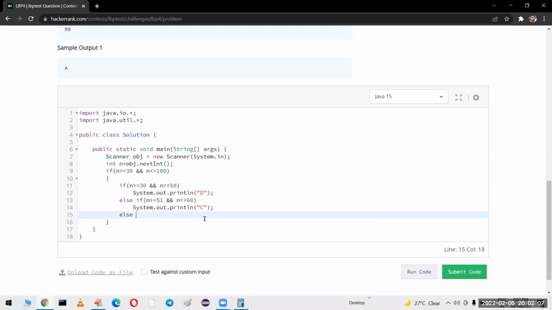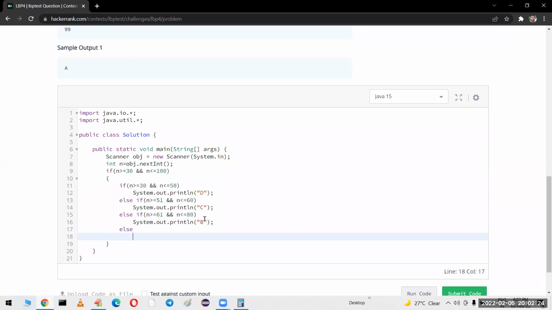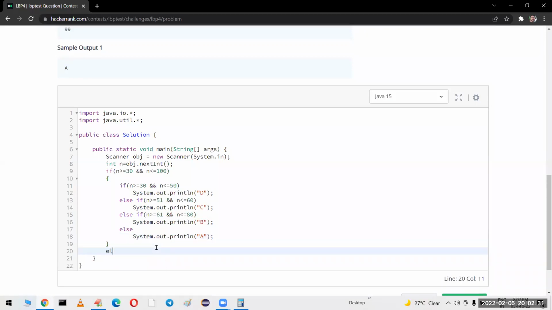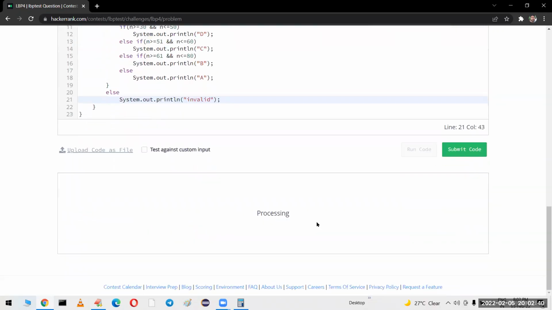Else if the value of n is greater than or equal to 61 and less than or equal to 80, then you have to print System.out.println of B. So what is the last case? Else, you can print System.out.println of A. So if these conditions are not satisfied, we have to print the message saying invalid.